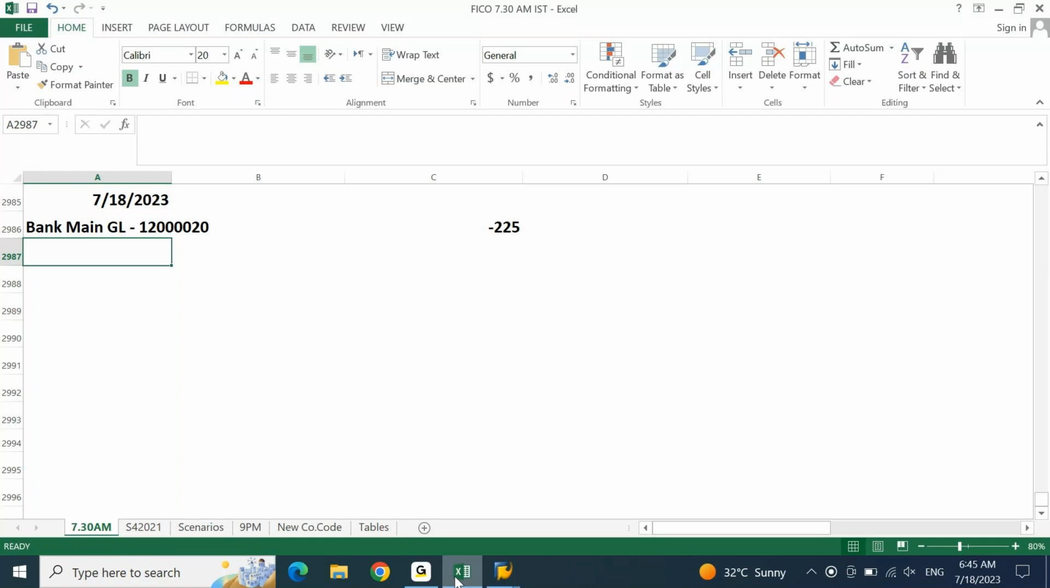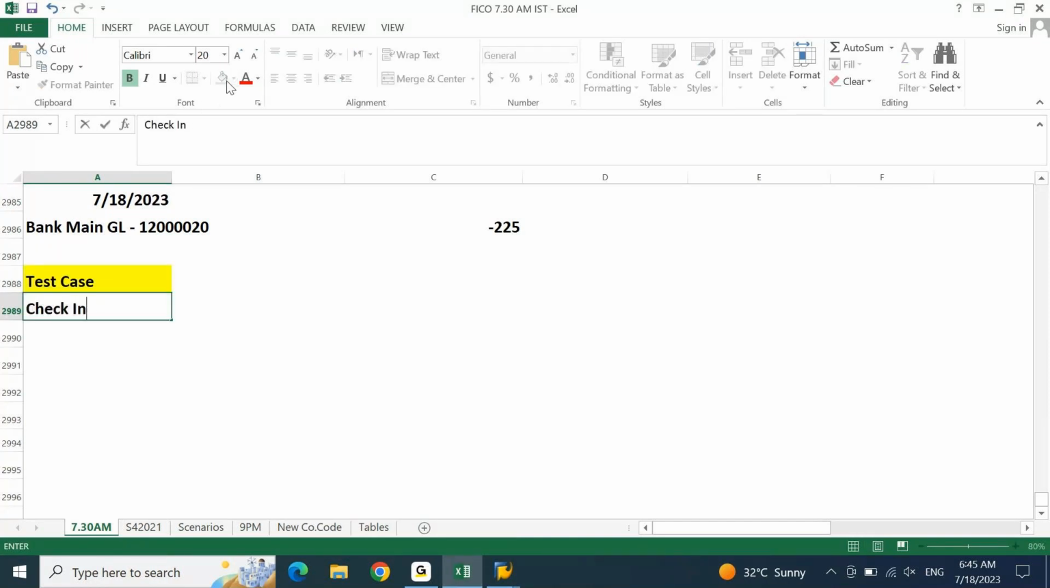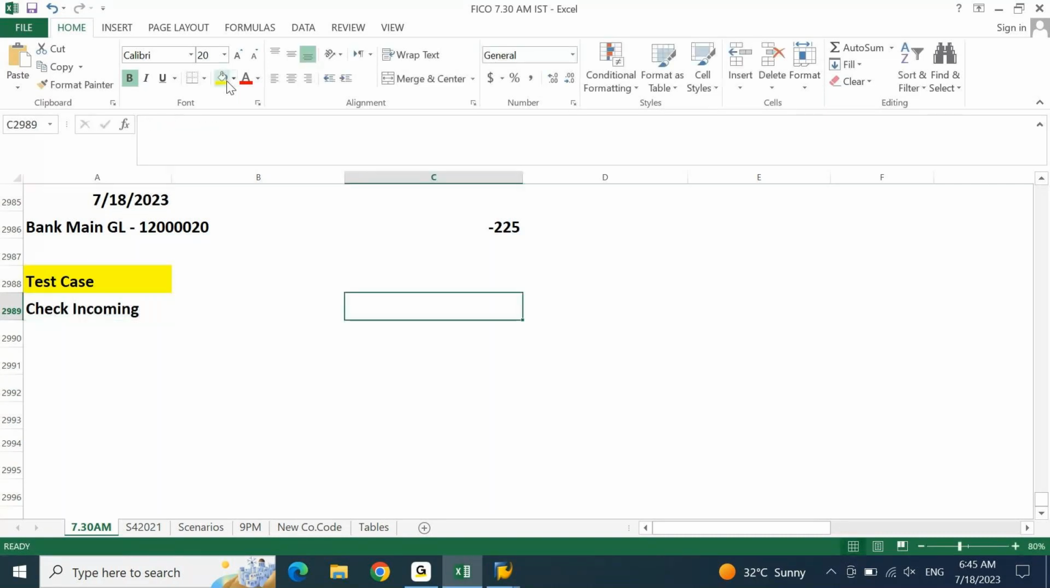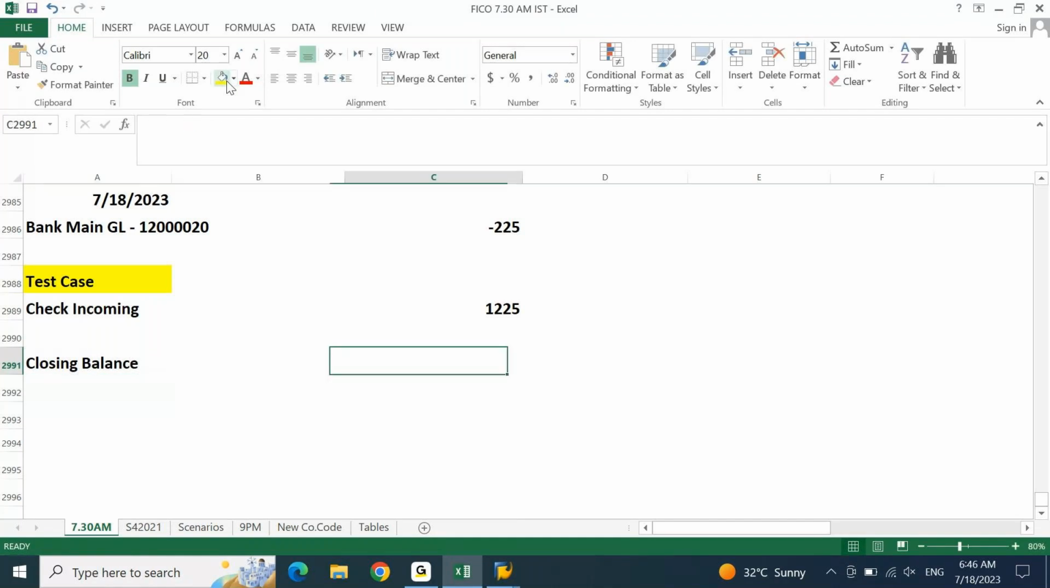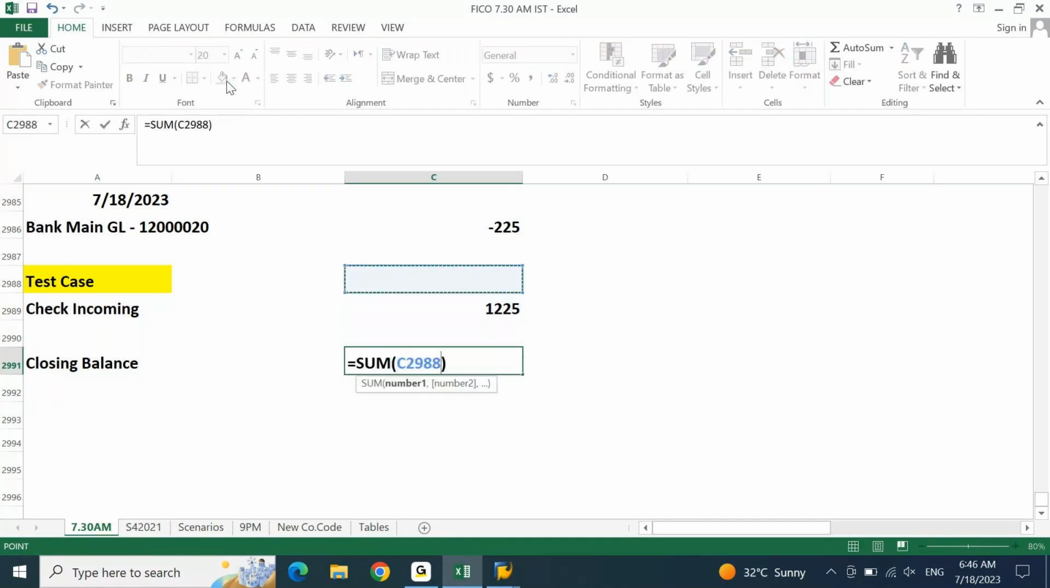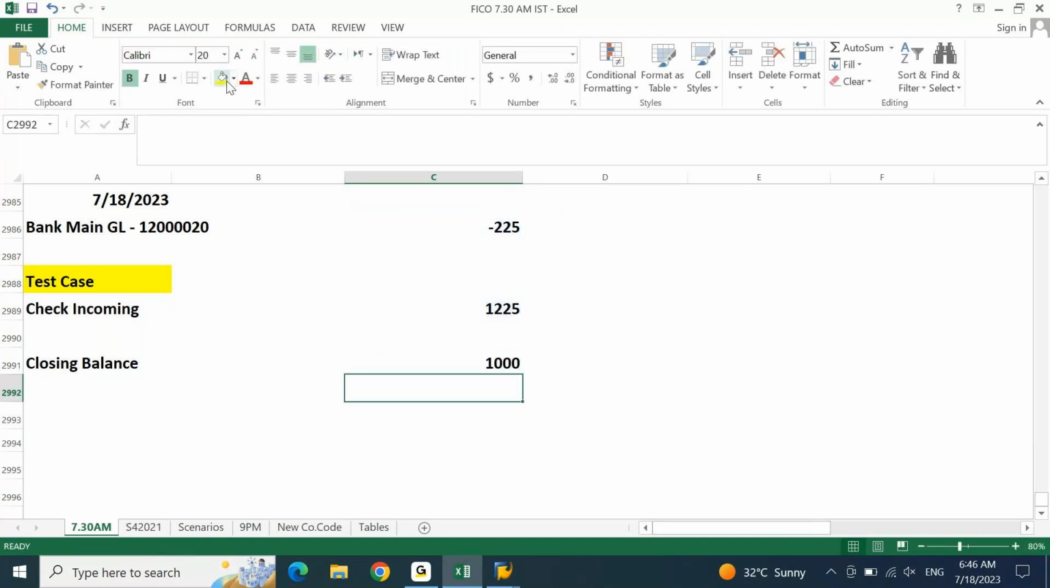What I'll put, let's say, test case. In the test case, I am writing check incoming. Let's say I will put 1,225 positive. Now I will write closing balance. I am uploading only one, so that there will be no confusion. Now if I do a sum for this, my closing balance should become 1,000.